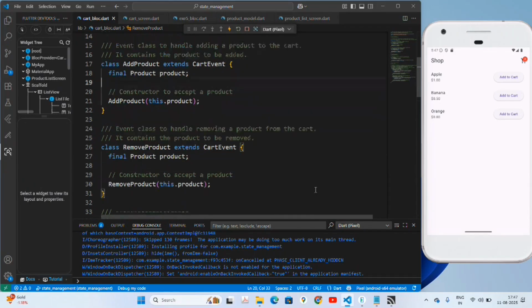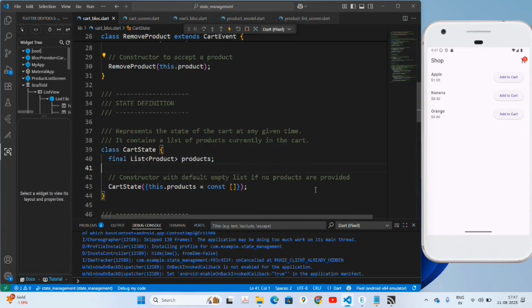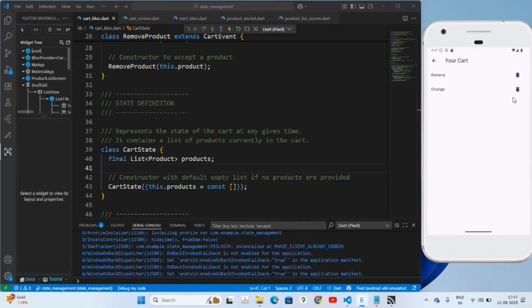So these are my events: add product and remove product. Now what are the states? Whatever items are added inside this cart represent my state. So state represents the state of the cart at any given time. Here there are only 2 products. Now when I click on these, my item count is 3. So at any point of time, the number of items available inside the cart is my state.